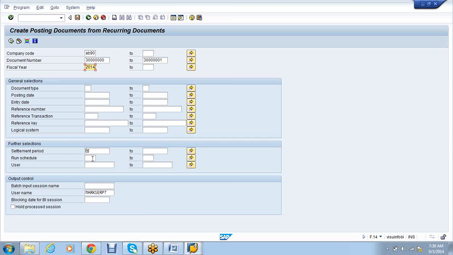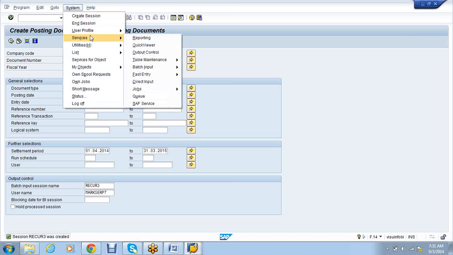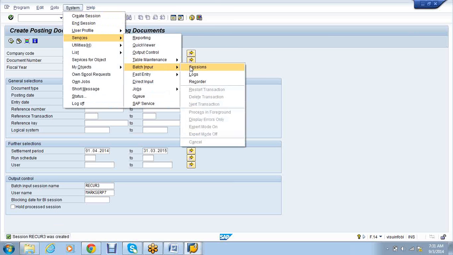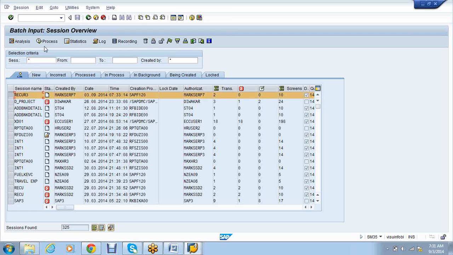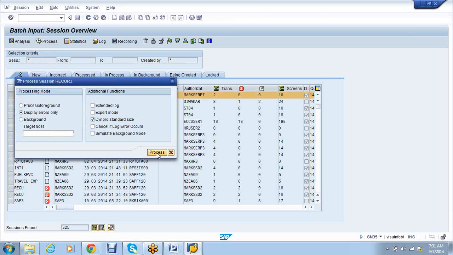Now settlement period and batch input session. The document template number will always remain the same because it is your template. Then execute. Session is created. Then go to System, Services, Batch Input, Sessions. Select the session and process. Display errors only and process. Then exit.